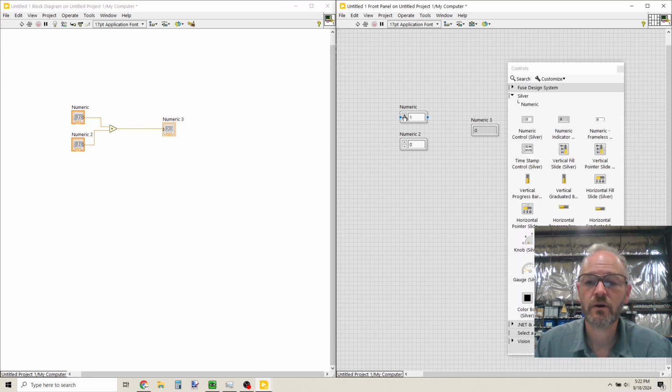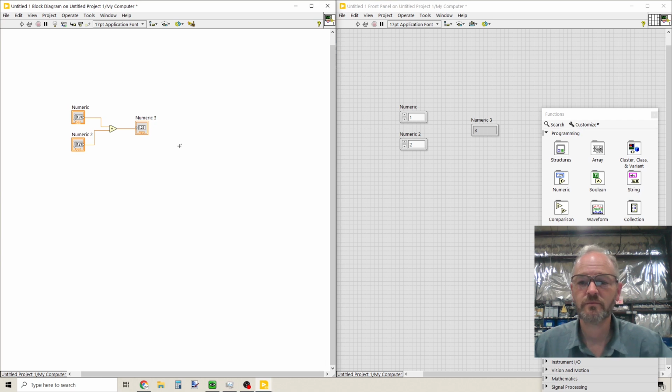I want to know what 1 plus 2 is. So I went over to the front panel and I put 1 into numeric 1, 2 into numeric 2. I'm going to hit this run arrow, and that is going to execute the code. And numeric 3 now has the number 3 in it because hopefully 1 plus 2 equals 3 where you live, like it does here. And that is a really, really basic program.